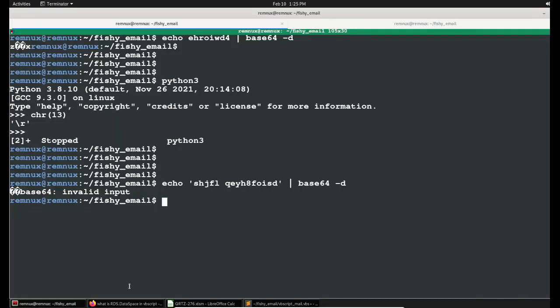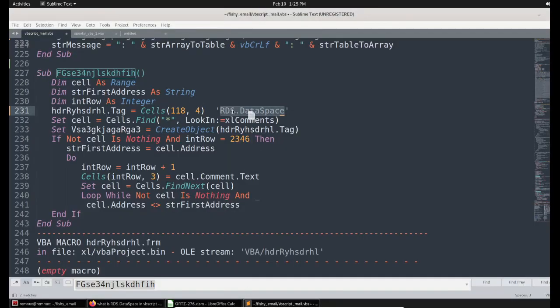Okay. It does something. So if anyone knows, please comment in the comment section if you know what exactly it is doing. And again, it performs some find operation on the cells, Excel comments. Actually, it looks for comments. And what is this?